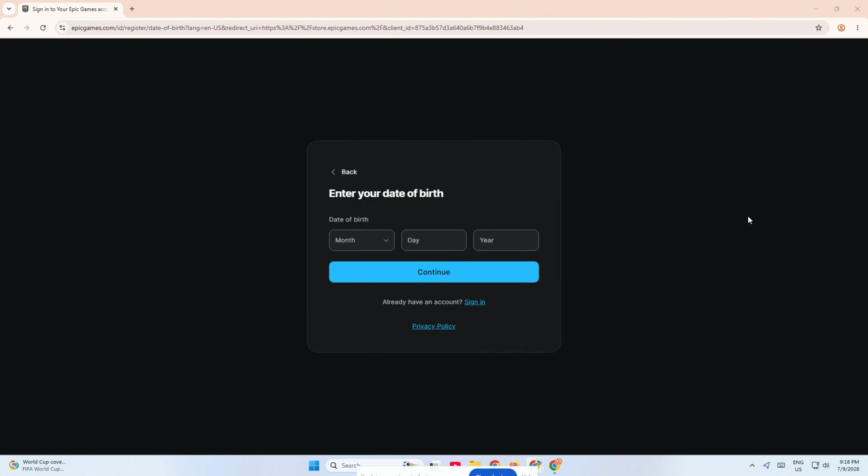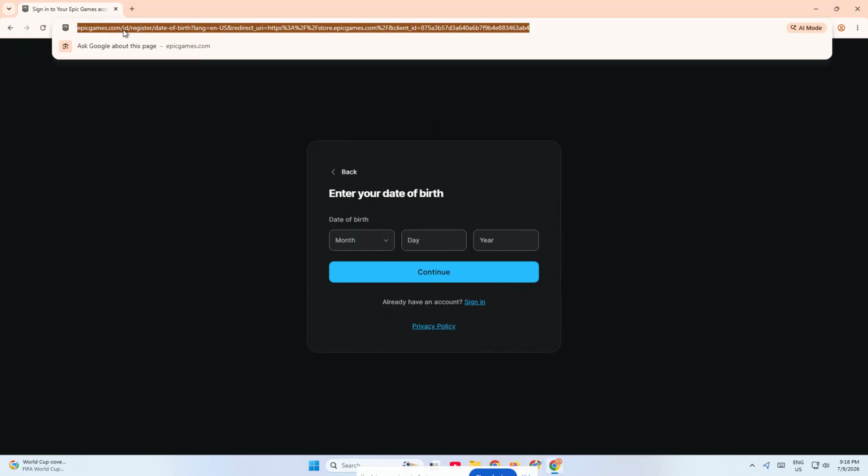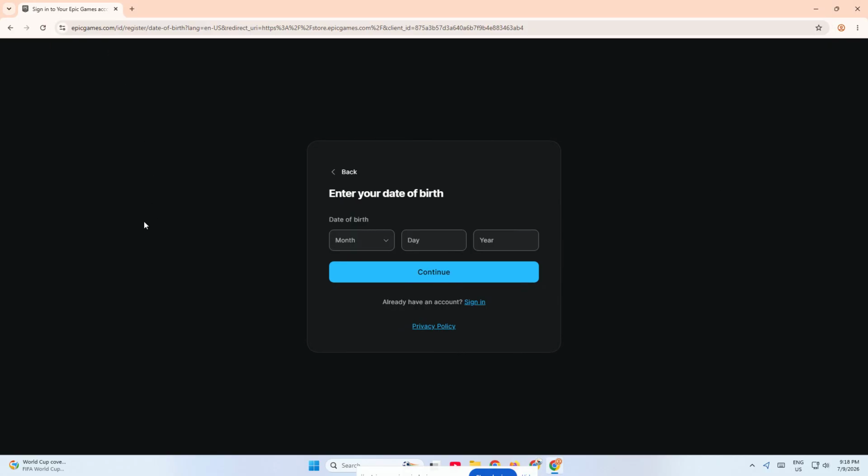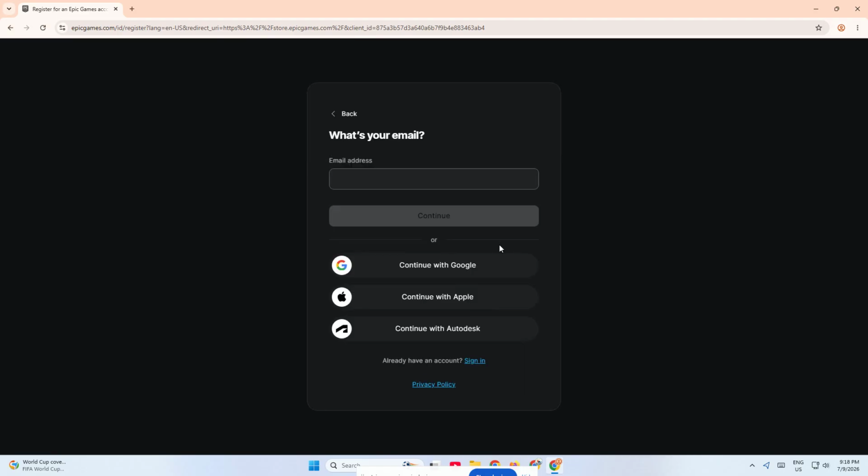First, open your browser and go to the Epic Games ID registration page. This is the official sign-up page where you'll create your new account. Once the page loads, the first thing Epic Games asks for is your date of birth. Enter your birth date carefully because this helps Epic Games confirm age requirements for the account. After that, click Continue to move to the next step.